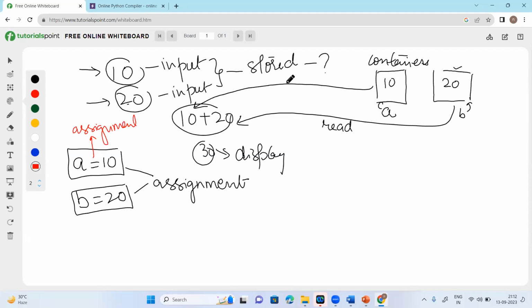What it is doing is taking the value from the right hand side and storing it in the container which is identified by the identifier on the left hand side. So when I'm writing A is equal to 10, 10 is assigned to the container. 10 is stored in the container which is pointed to by A.